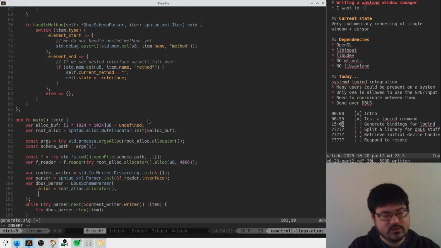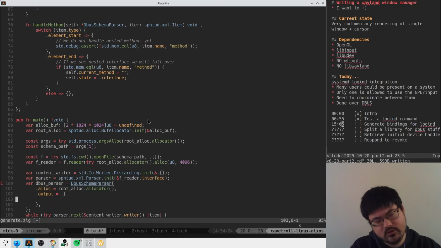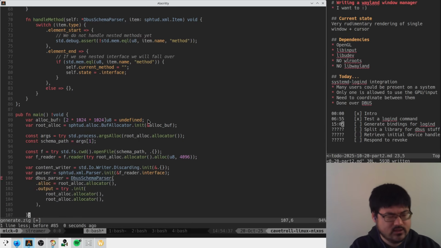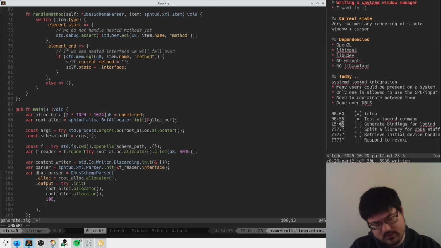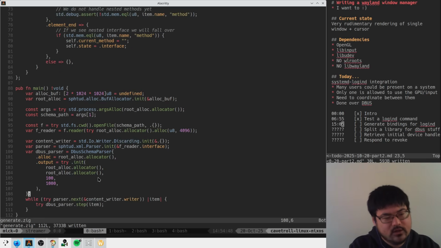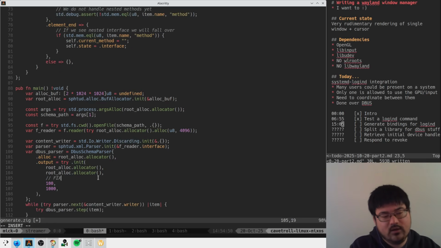So here we need to initialize this with init of some form. Maybe there's gonna be like 1,000 things tops, but probably under 100. We'll come back to those guesses. Fix me. Sane guesses, please.